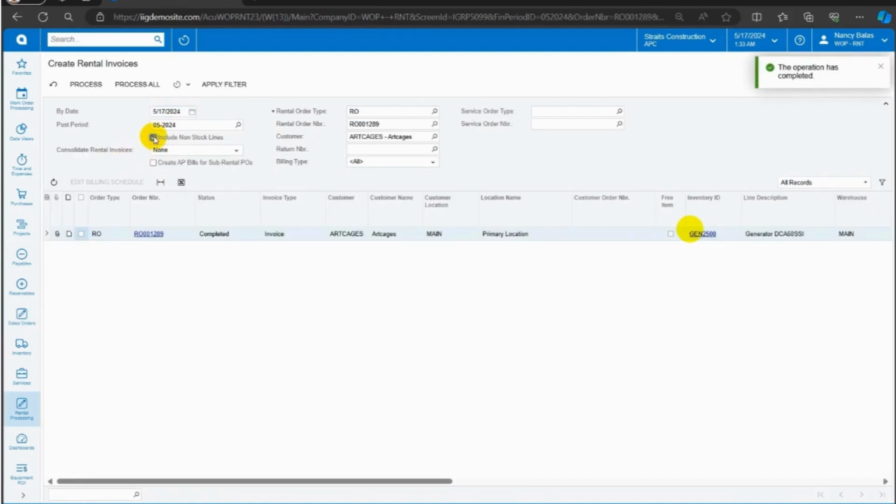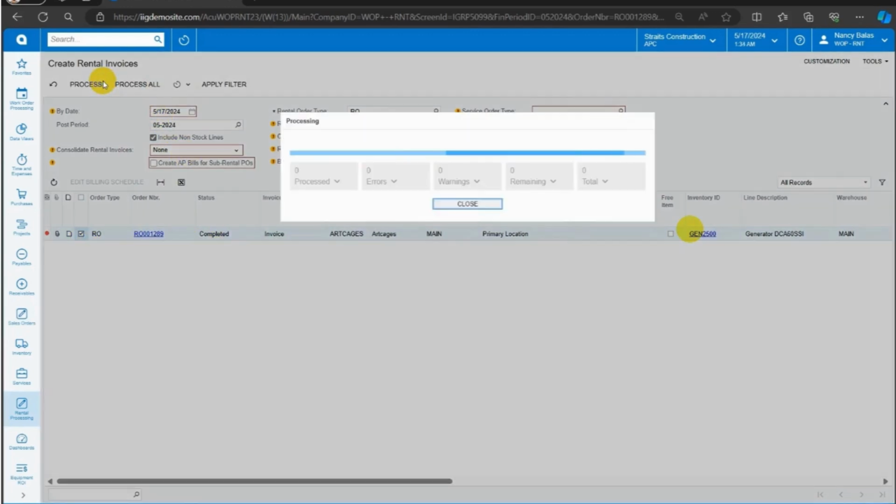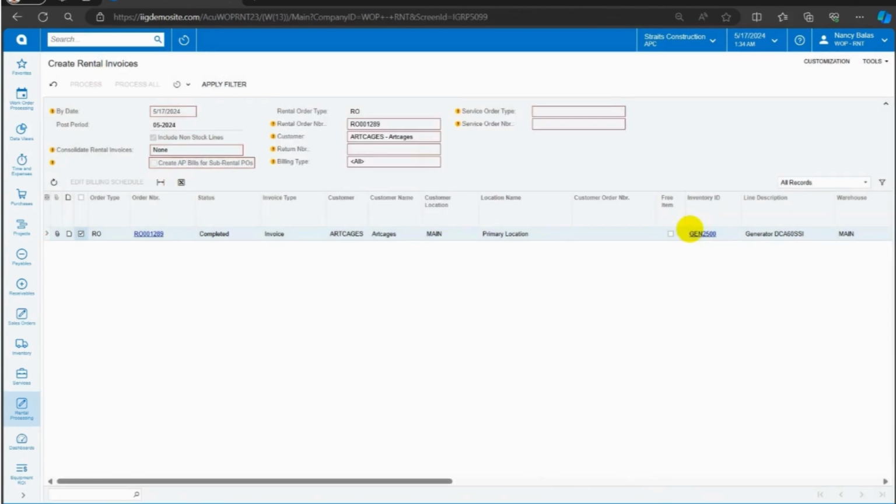Okay, inside this screen you can select Include Non-Stock Lines to include non-stock information, then select the line and click Process. The system will create the rental invoice in the background. Alright, it is created now. Go back to your rental order.